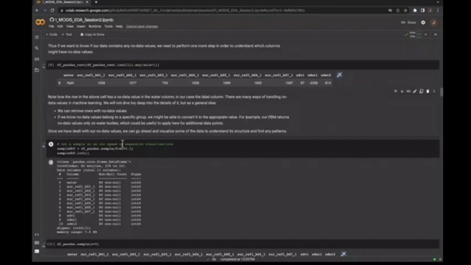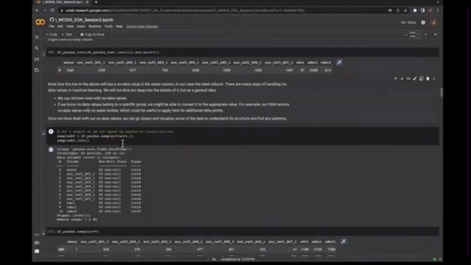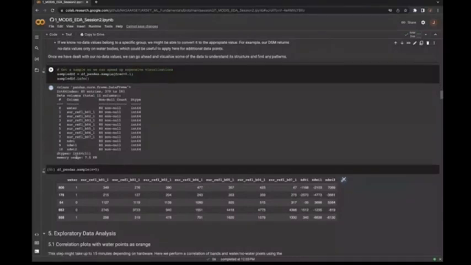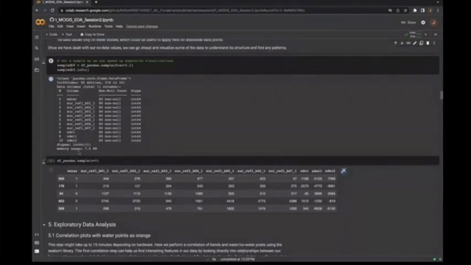Once we have dealt with our no data values, we can go ahead and visualize some of the data to understand its structure and find any patterns. Here we're taking a sample of the overall data set, 10% of it, to speed up some of the visualizations that we're going to perform. This will still give us a general idea of what the overall data set is doing, but is useful to do if your data set is too large and it might be too computationally expensive to perform some of the tasks here in our exploratory data analysis.